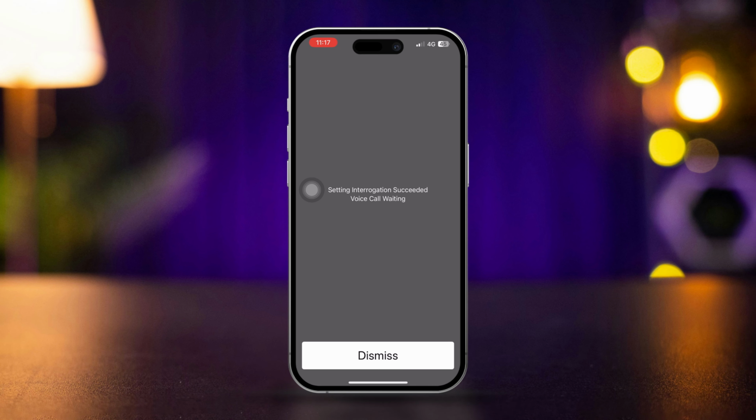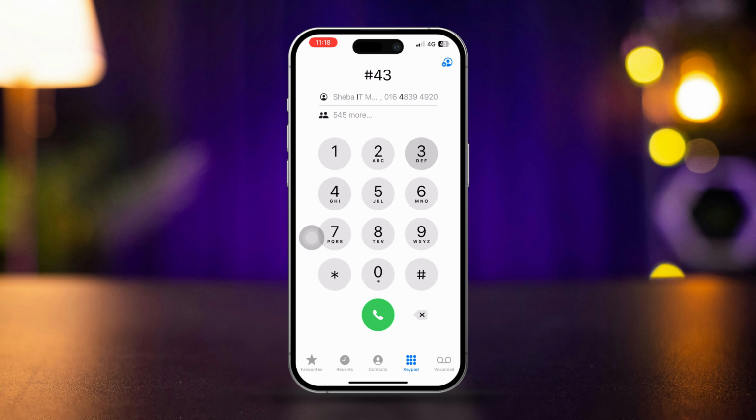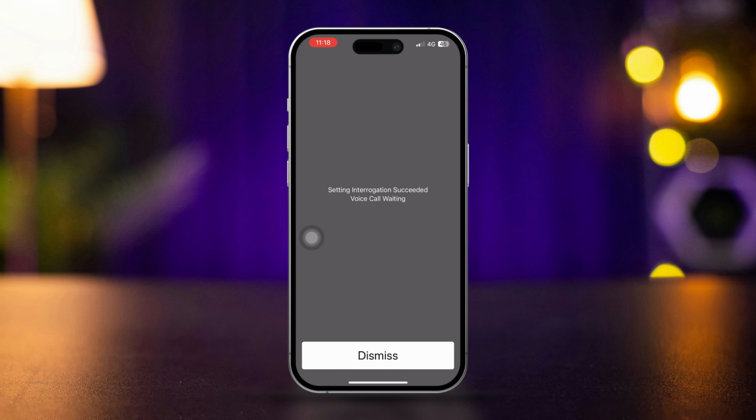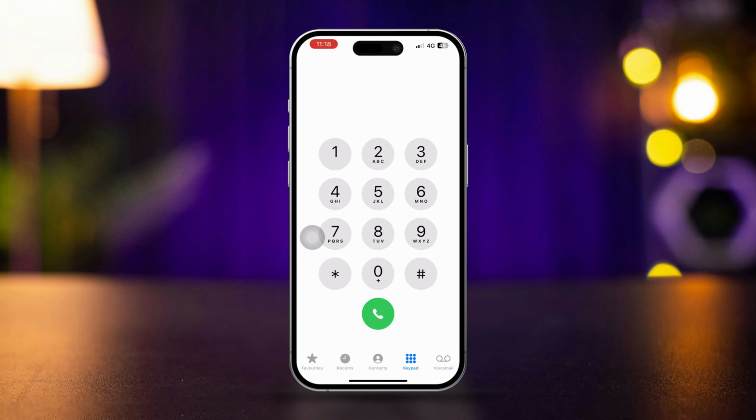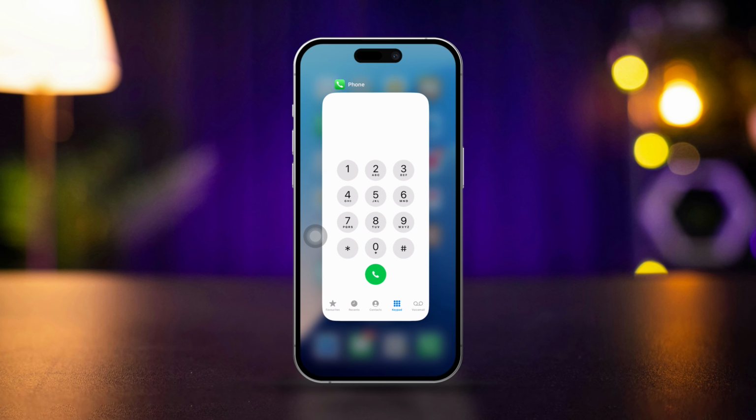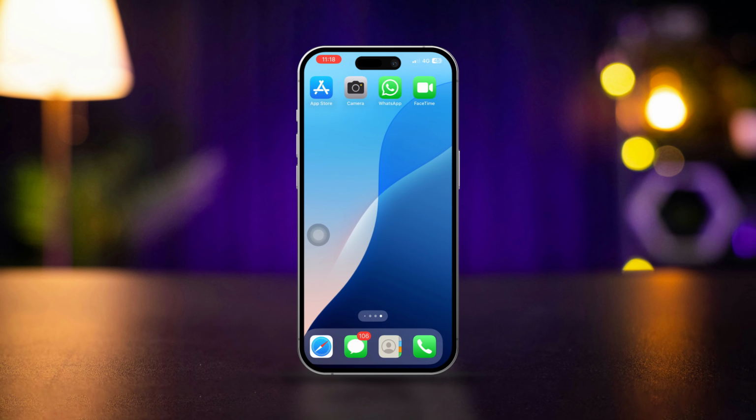To disable call waiting, dial #43# and press the call button. You should receive a confirmation message about the status of call waiting. This is how you can turn on and off your call waiting feature on iPhone.